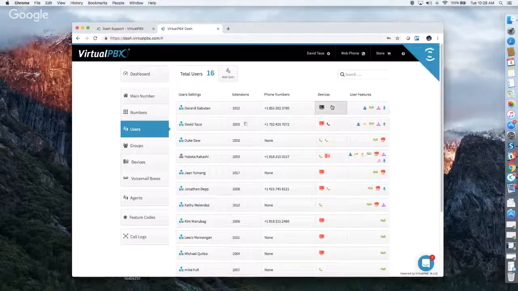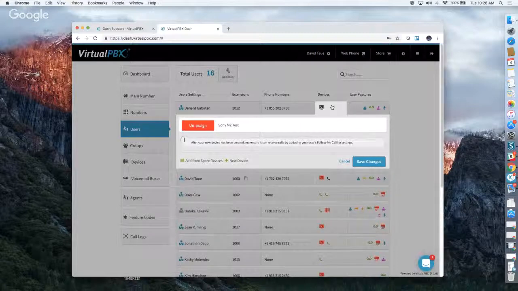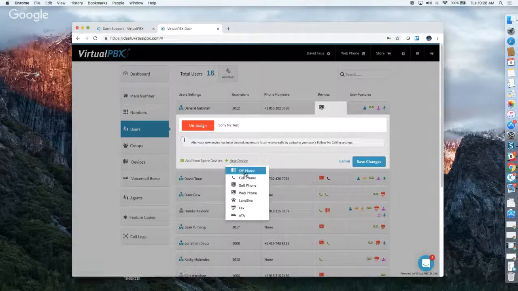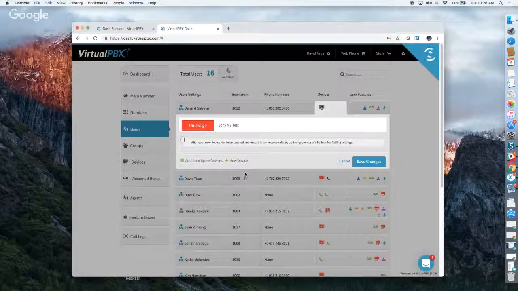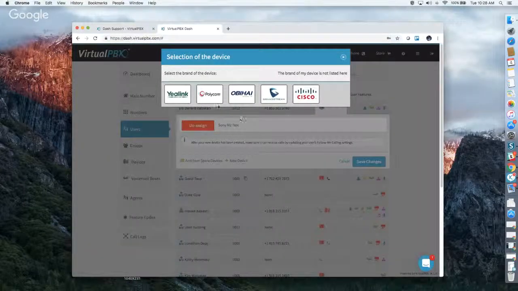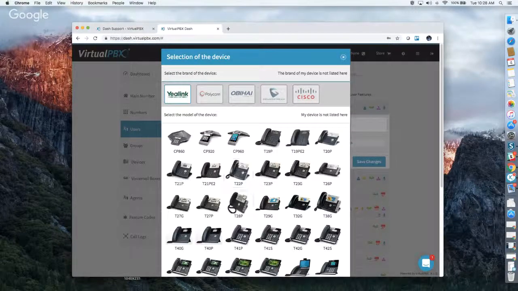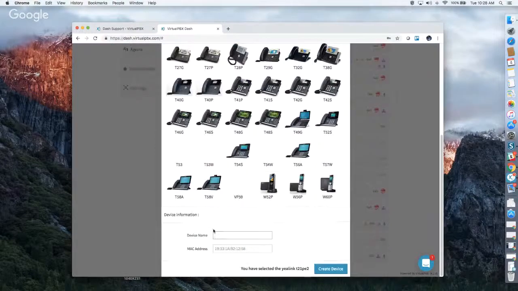All right, devices. This is where you can add devices to the account or to the user. Spare devices means you already have a device on the account, or new devices because you're adding a new one. So SIP phone, it's a VoIP phone. Usually it's a physical VoIP phone. You have these manufacturers available to you. You find the model of the phone, you give it a name, and then you put in the MAC address of the phone. Every phone has a MAC address. It's usually on the back on a sticker. And then you click Create Device.